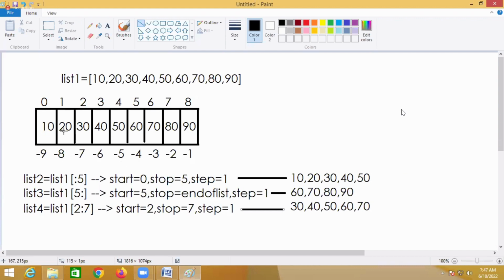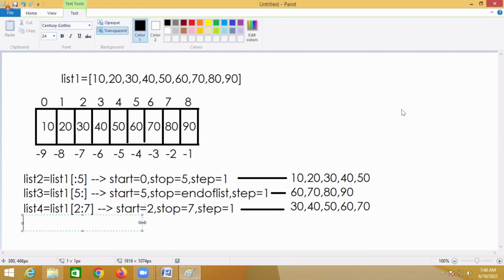I want to read all the values except the first 2 values and last 2 values. Then how can I write this? I can write like this: list 1 of, I can start at 2. I can stop at what here? -2.